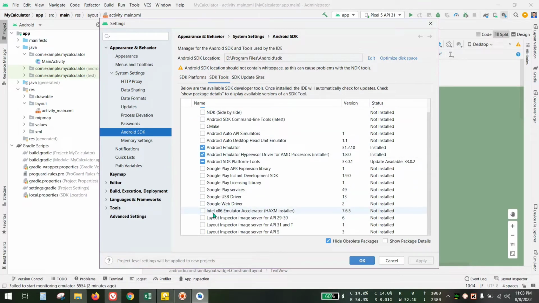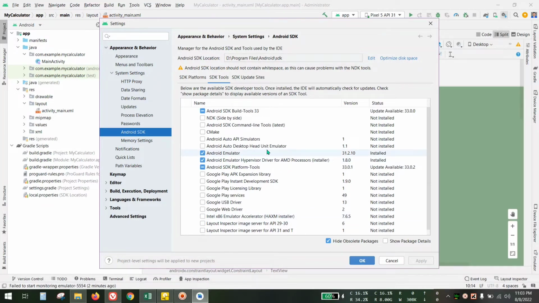There are some features like the Intel x86 emulator accelerator. Okay, this is similar to the hypervisor for the AMD processor. For AMD, you have to install the hypervisor. For an Intel processor, you have to use the Intel x86 emulator accelerator. These are some additional things. This is not actually required for development, but I have explained to you what SDK tools are.